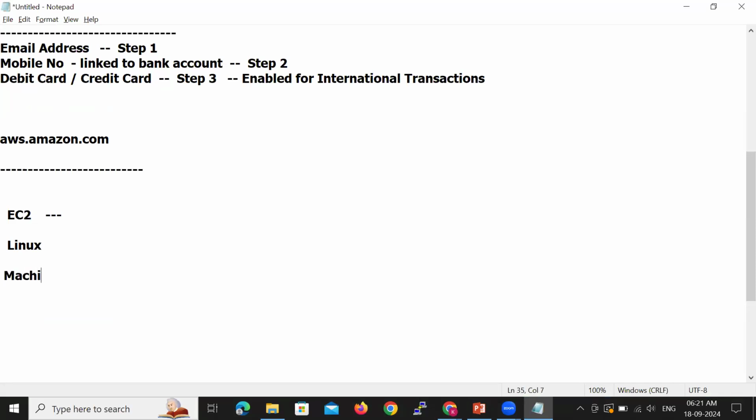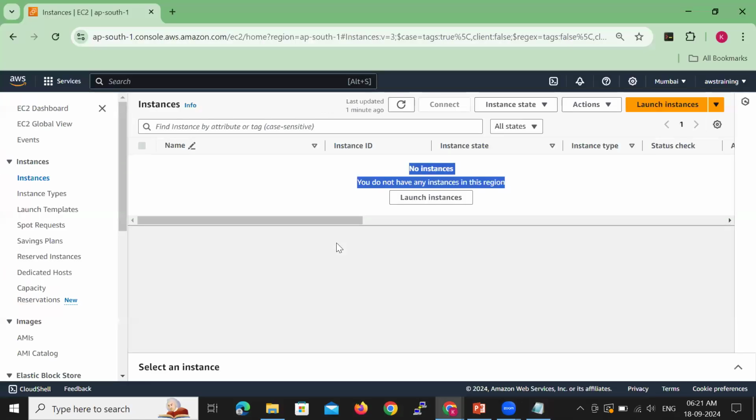I can use a term, I'm creating a new machine, or I can also say I'm creating a new instance, or I'm creating a new server. Anything is the same. All these are synonyms. I'm going ahead and creating a new Linux machine. I can say it as a Linux instance or a Linux server. So I'm creating a Linux machine on the AWS cloud. Okay, perfect.